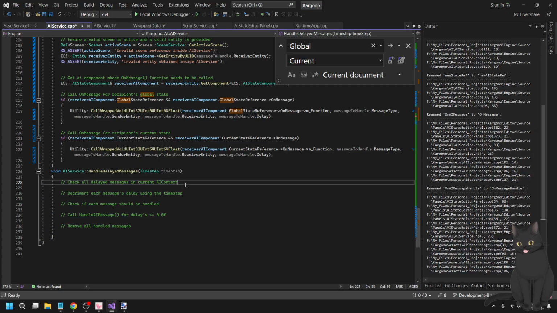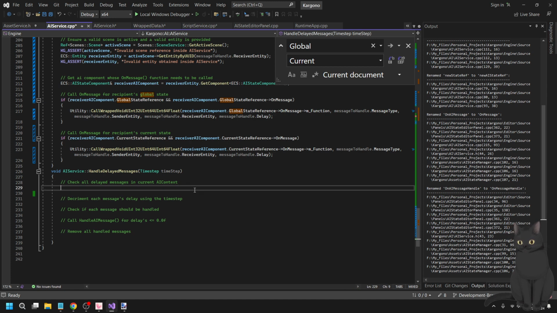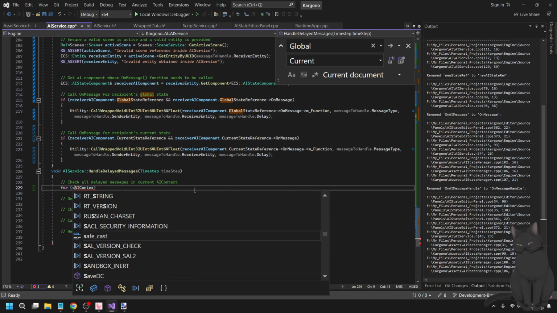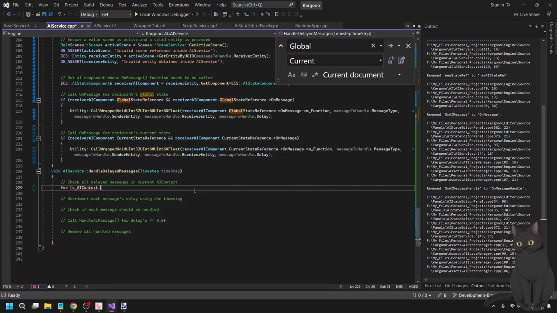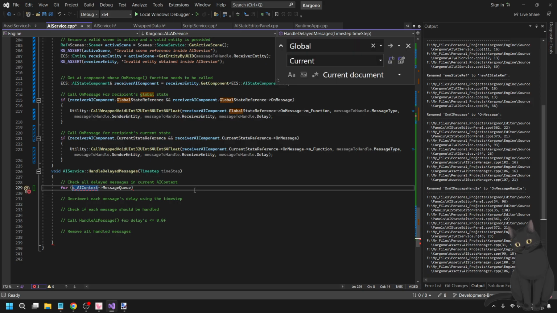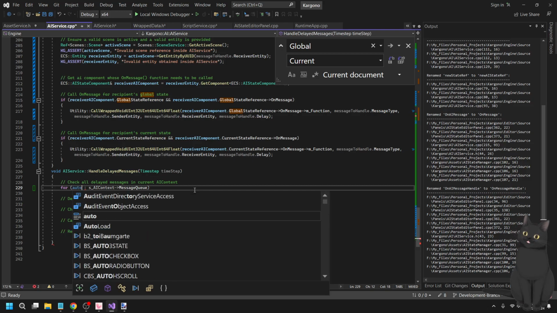Okay. So I'm just gonna do a naive approach first, and then if I need to fix it, I'll come back on it. So check all delayed messages in current AI context. So we're gonna do for AI context pointer, message queue. Okay, so I believe it is an iterable in the standard. Then for each one we do auto.